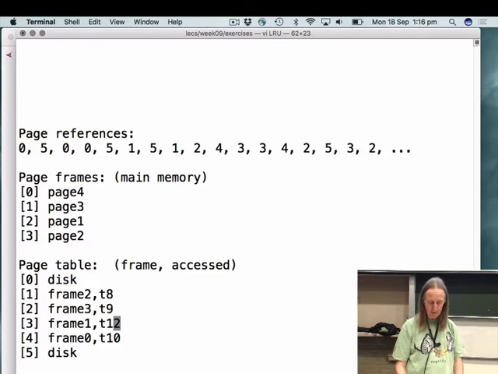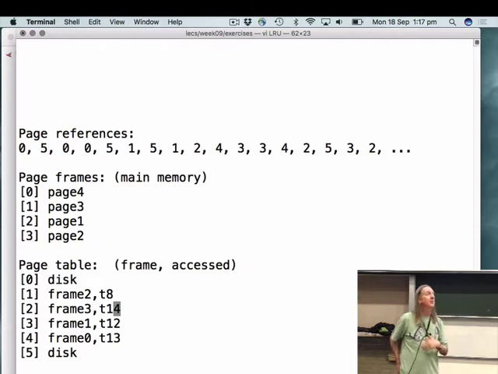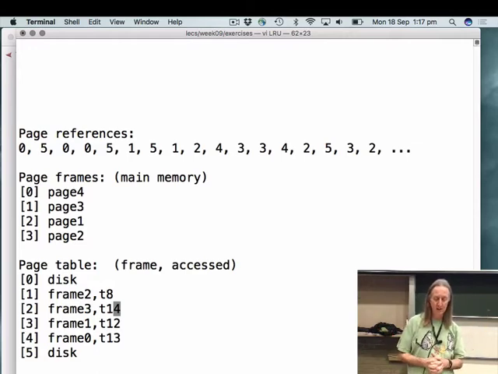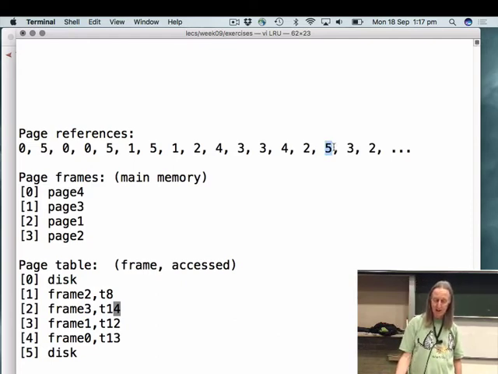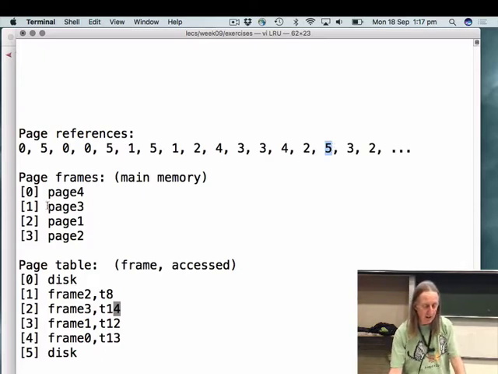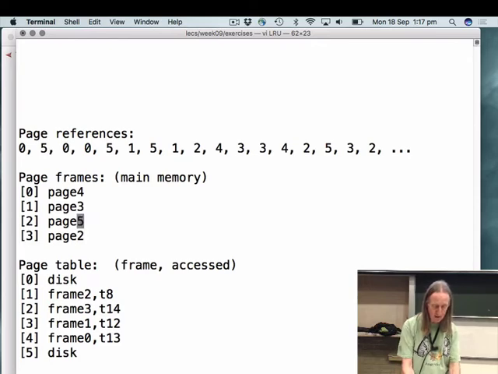We then reference page 4, so we update its access time. We reference page 2, update its access time. And what we're hoping is that we're always going to make references to pages that are currently loaded in memory, so the operation's relatively cheap. Unfortunately, the next reference is to page 5, which is currently on disk, so we need to evict one of these pages, and we find the least recently used one, which is virtual page 1, currently in frame 2, so we can repossess that and use it for page 5.